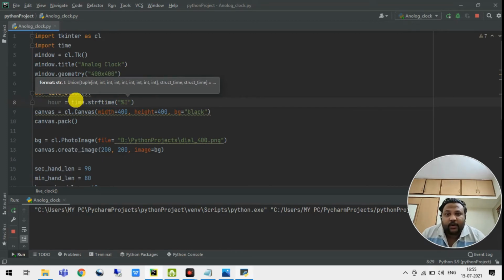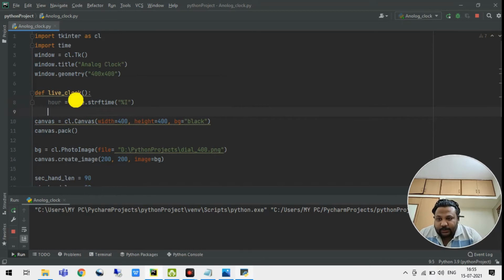But in our clock, we do not have 24 hours. We have only 12 hours, so I took the I. If you are trying to make a digital clock, you need to use H. Okay, let's do that. And here you can see we are providing the argument in string format.